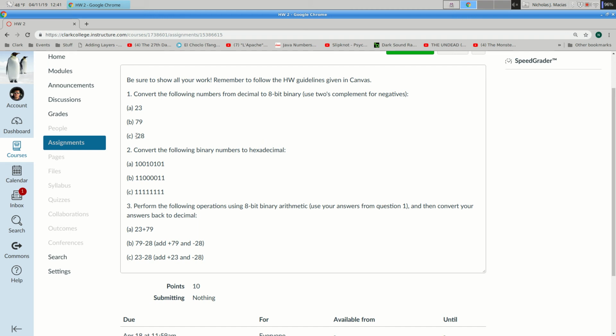In each case, you're going to end up with a binary number as an answer, right? Make sure it's clear what that number looks like, but then convert your binary number back into decimal. And when you do that, you should get the decimal version of 23 plus 79, 79 minus 28, and so on.